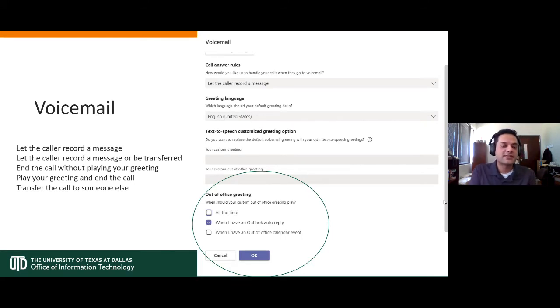So voicemail, that's the next piece we talked about. Voicemail has its own set of rules and things that you can do. You can let the caller record a message or be transferred to somebody else. For example, let's say I have a situation where I want them to be able to leave me a voicemail, but then I want to give them an option to just forward that call to Nurali, because that's just the way my workflow works out. So I could do that, and all those options will be here.